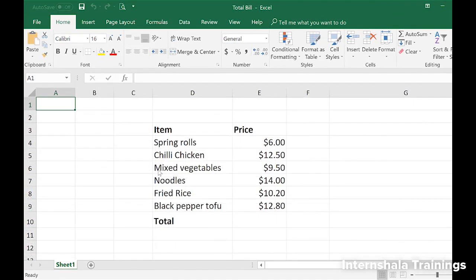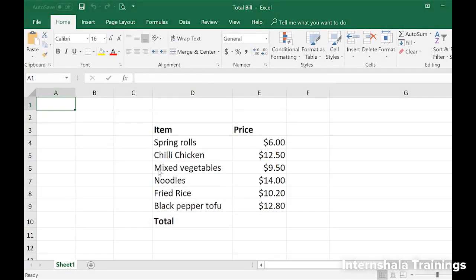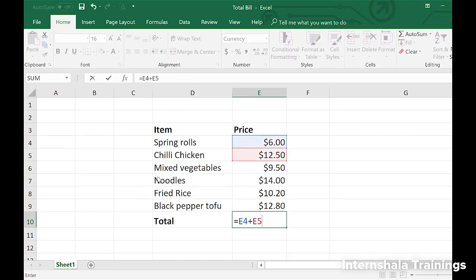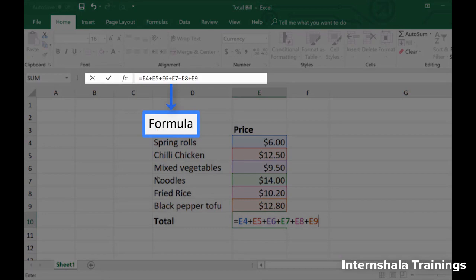Let's take a look at this basic table. We want to find the total cost of all items, which means we have to add up these cells. If we were doing this in our head or on a calculator, we would just do 6 plus 1250 plus 950 plus 14 and so on. Likewise, our formula is just an expression telling Excel that to find the total we must add the values in cells E4 plus E5 plus E6 plus E7, E8 and E9. Hope you're with me so far.